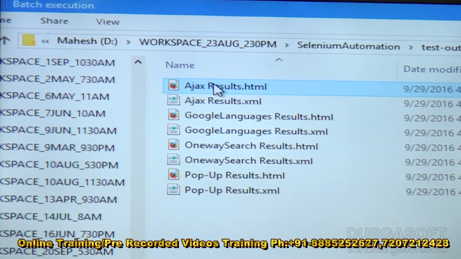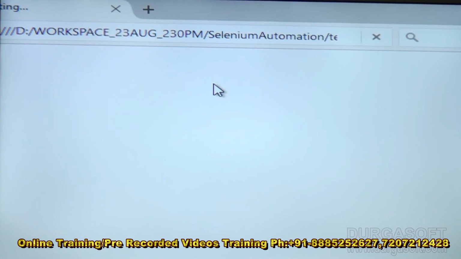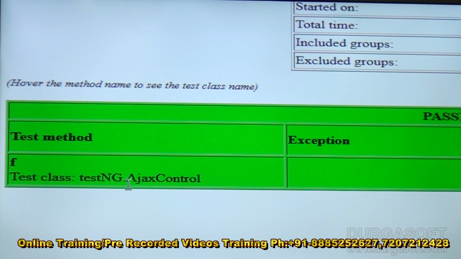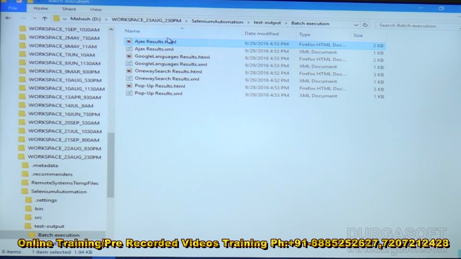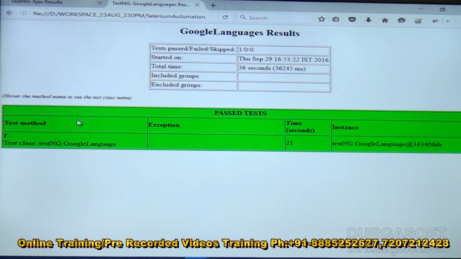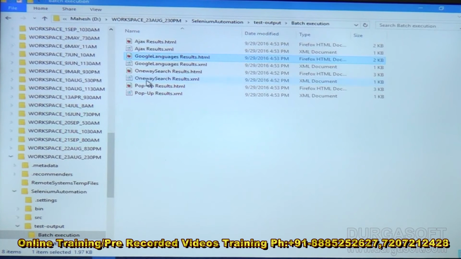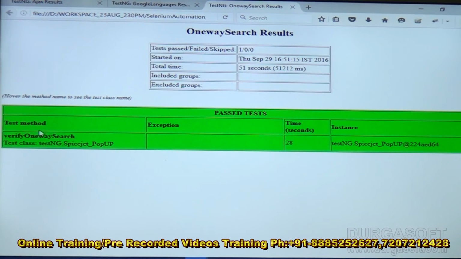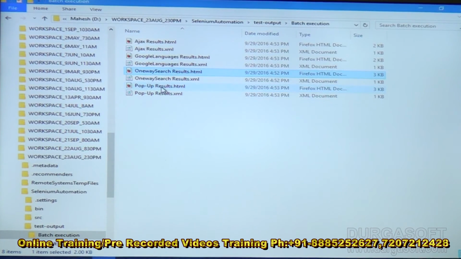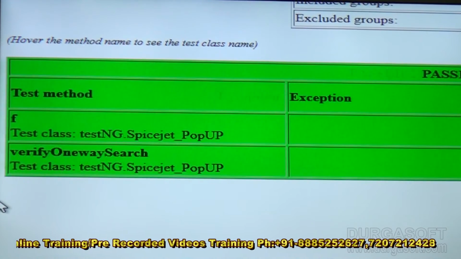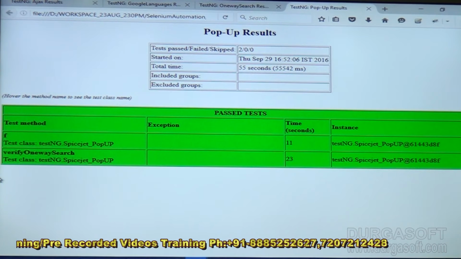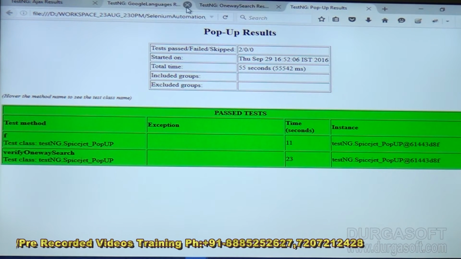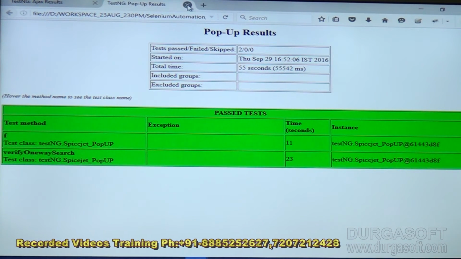Ajax results. Open it. The F method is there, executed successfully. Second one, Google languages results, executed successfully. Third one, one-way search result. Here only the one-way search method I executed. Fourth one, pop-up, two methods I executed. F and one-way search, both are passed. This is the way how to perform the batch execution, how to execute multiple methods in multiple classes.